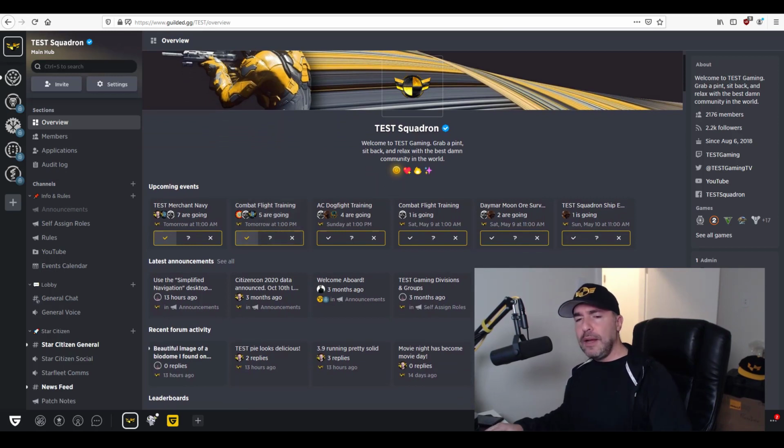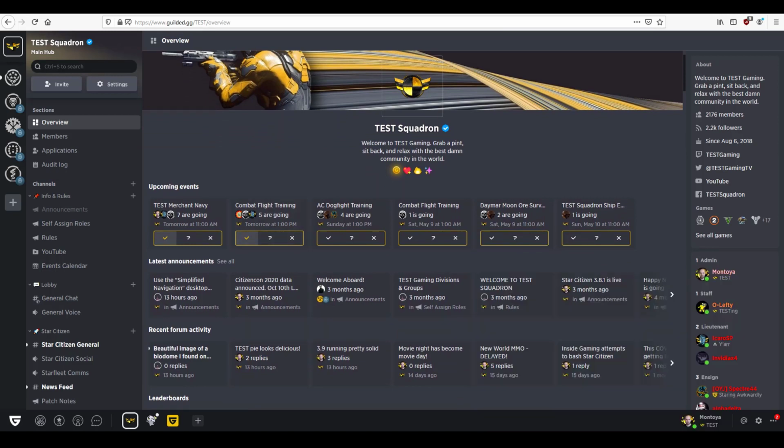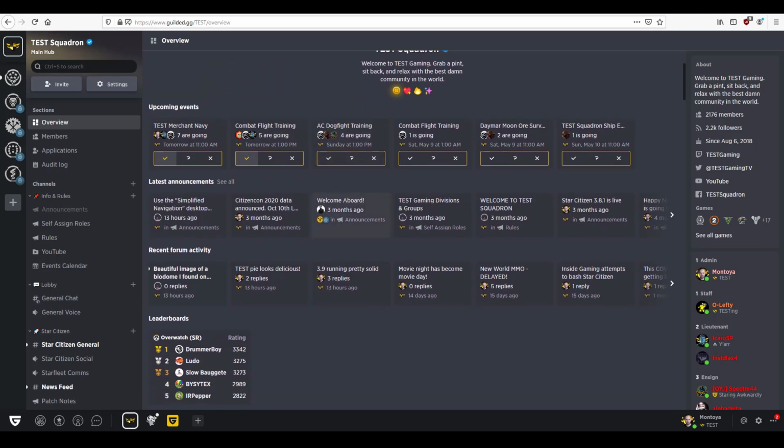So what I want you to do is go to gilded.gg/test, sign up. Go join up these events. You can interact with them. You can ask questions about it. You can post about it and learn more about exactly what to do and how to interact with other members in this. So useful. Latest announcements pretty much speaks for itself.